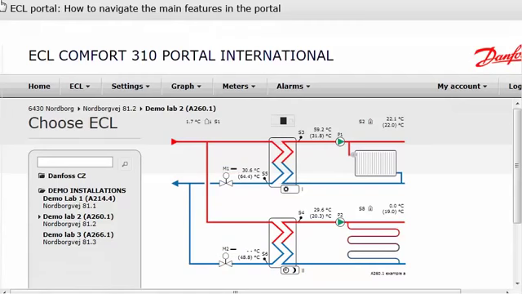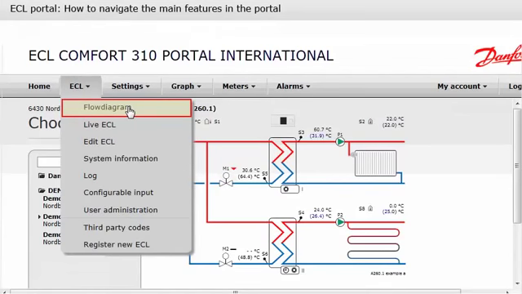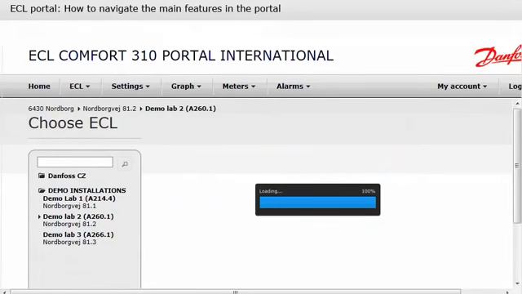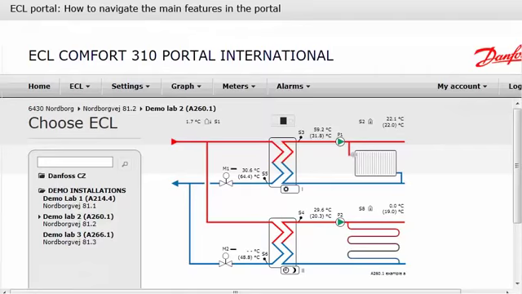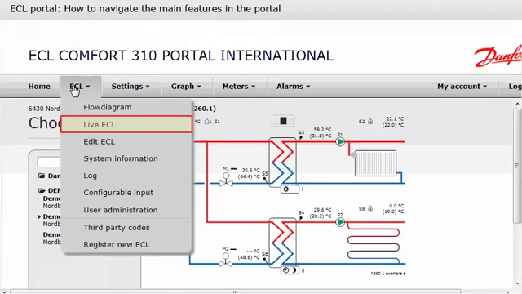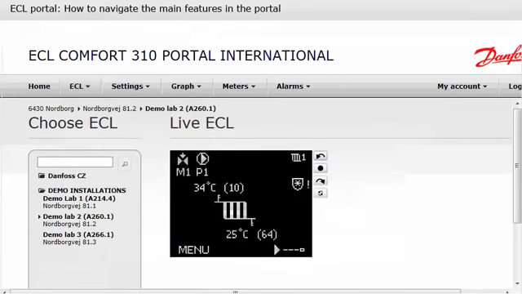From the ECL menu you can select to see the flow diagram for the selected ECL controller. The Live ECL feature allows you to view the display of the ECL controller and navigate the menus by using the buttons. In this way you can support a user who needs remote assistance to operate the ECL controller, or you can adjust some of the parameters of the ECL controller which is not accessible otherwise.